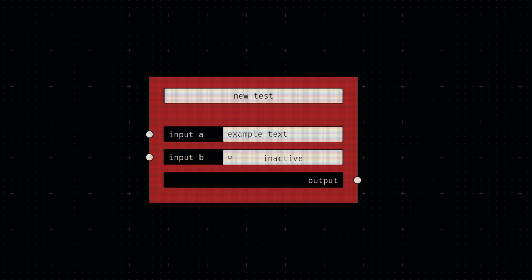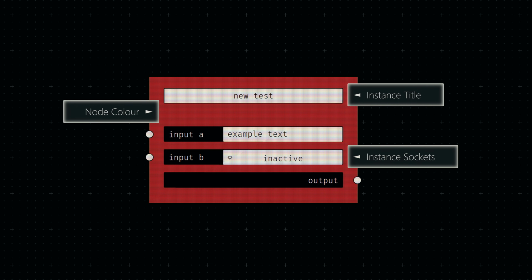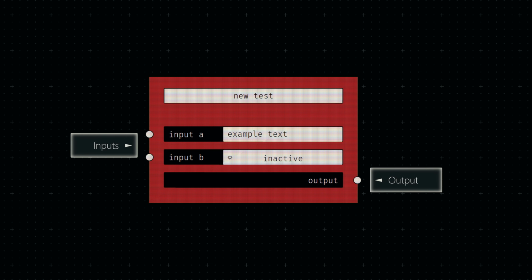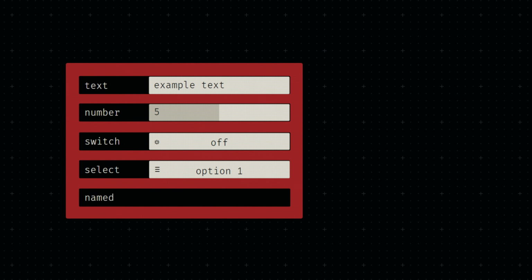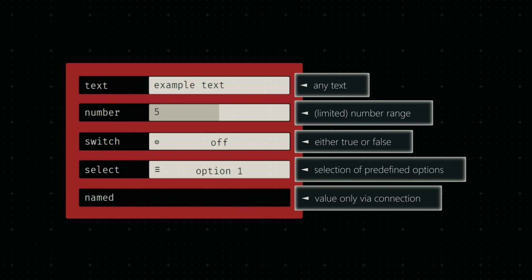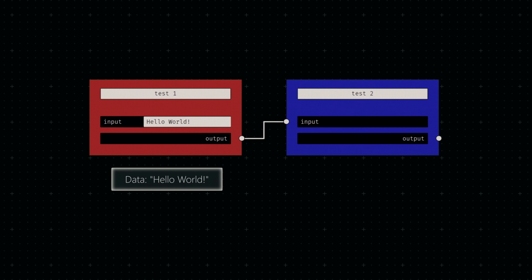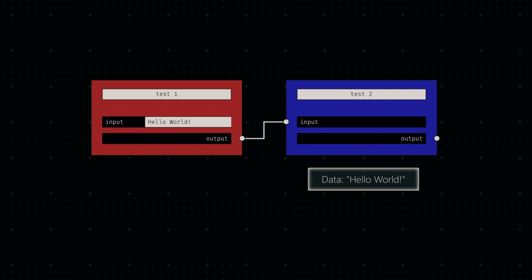This is a node. It has a title, a color, and an array of sockets. A socket can either be an input or an output. Inputs can have 5 different types, 4 of which allow input of a certain format. Data from other nodes can be provided to a socket through connection, which can only be created between outputs and inputs.